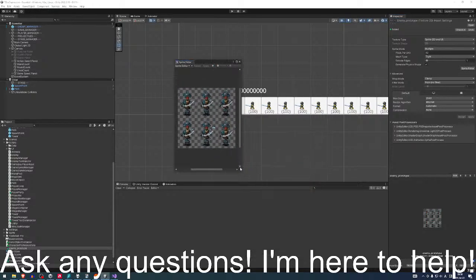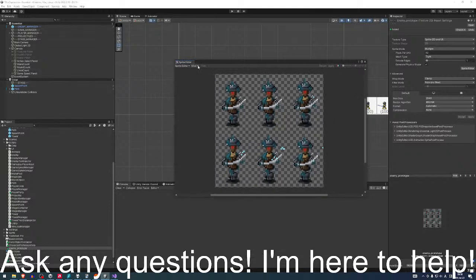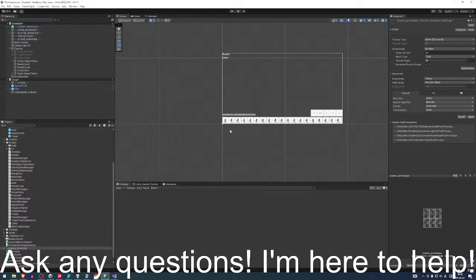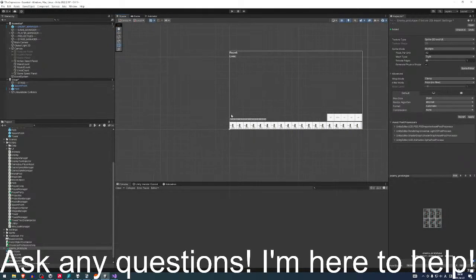Why can't I slice it? No, I can. By cell count 3x3. Wait, 3x2. Slice. So now we will have an enemy. Save. Right now it's shadow. Okay.